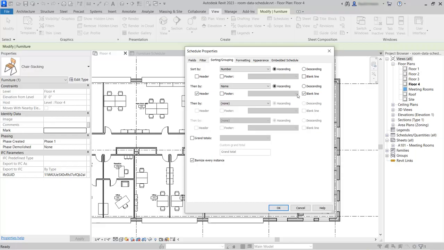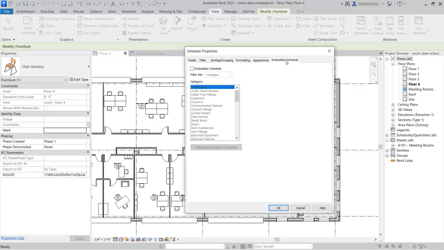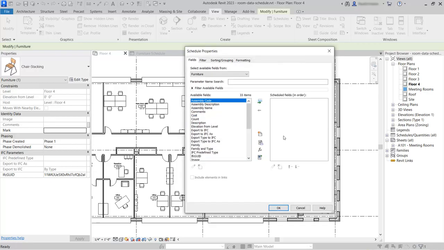To add the furniture in, we'll go to the Embedded Schedule tab here. And first we'll check the box to enable an embedded schedule. And then from the list of categories, we'll scroll down and choose Furniture. Now we'll click the button here to access the embedded schedule properties. We can see now this is going to give us another schedule within the room schedule here.